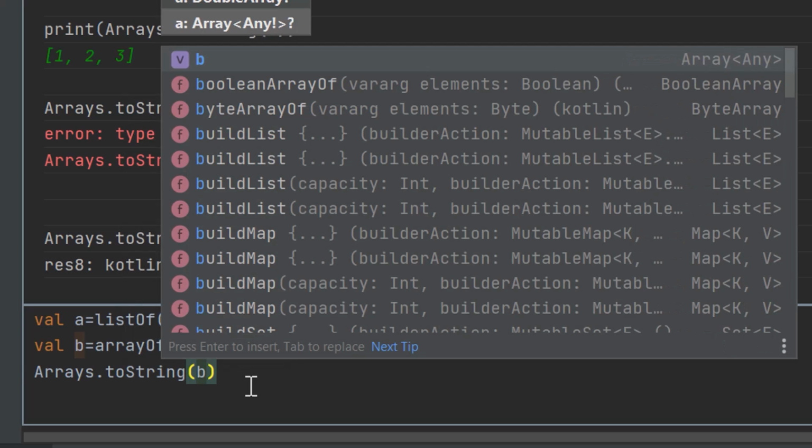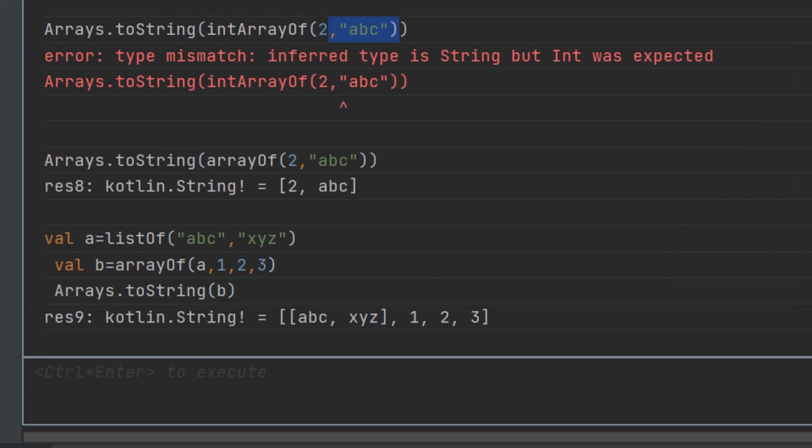I am using Java code in Kotlin, like a Java library function, right? So if I just control enter it, you can find this. Yeah, you have added a list to an array, right? This is so cool. Now let me show you a simple trick.